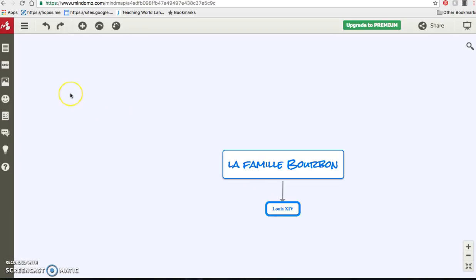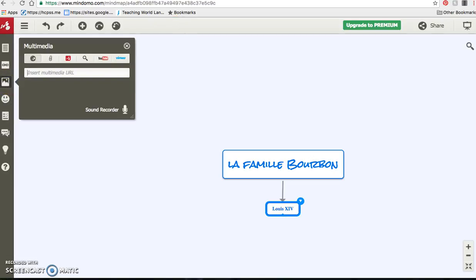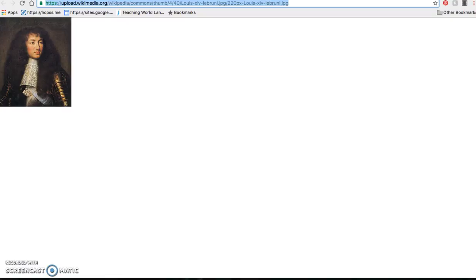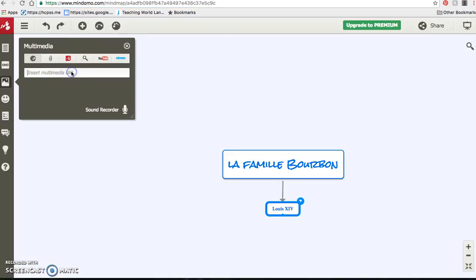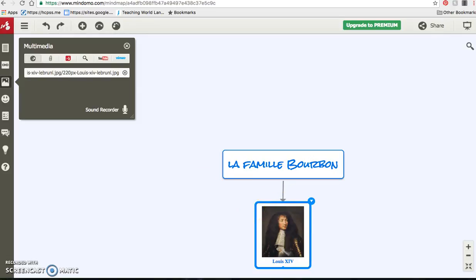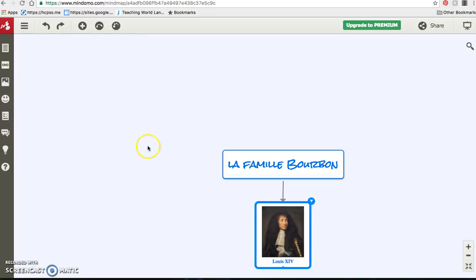Now, like I said, the version of Mindomo that I'm using is free, so I'm not able to upload a picture that I have on my computer, but I can upload a link to a picture that's on the internet. So if you go over on the left-hand side, this is your toolbar where you can insert different things. I'm going to add multimedia. I'm going to go to my picture that I have. I'm going to copy the URL, and I'm going to paste it in here. As soon as I hit enter, because I'm still highlighted in this subtopic, it's going to appear right there. There he is. Salut, Louis.